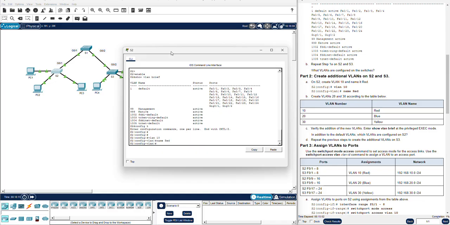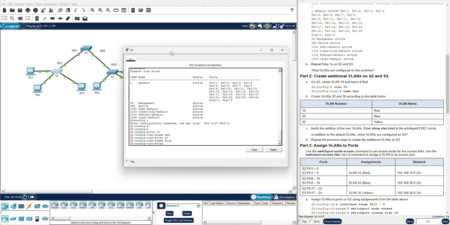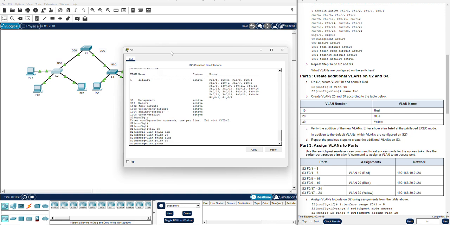Then part b, create VLANs 20 and 30 according to the table below. So we have 2 extra VLANs. VLAN 20, again the vlan command, VLAN 20, and the name is blue. And then VLAN 30, and the name is yellow.